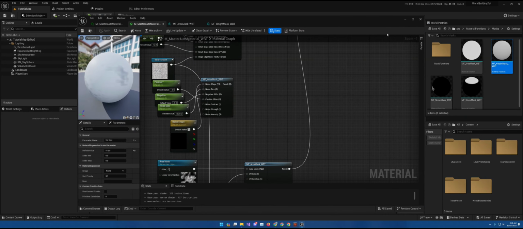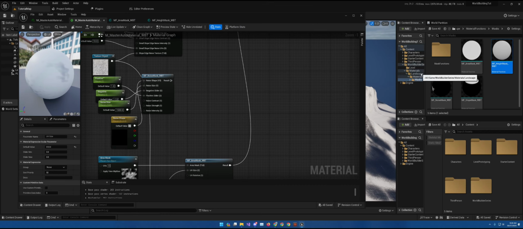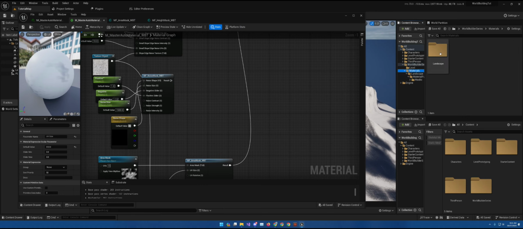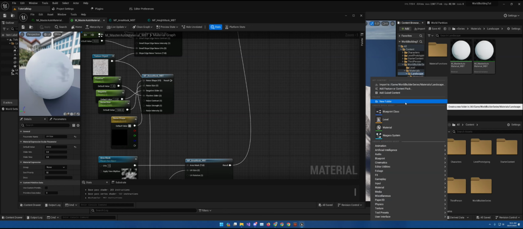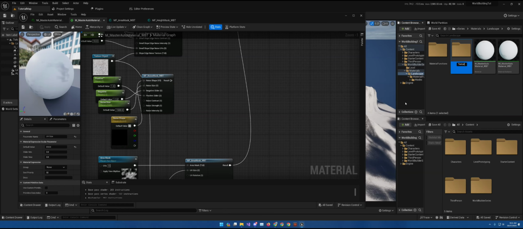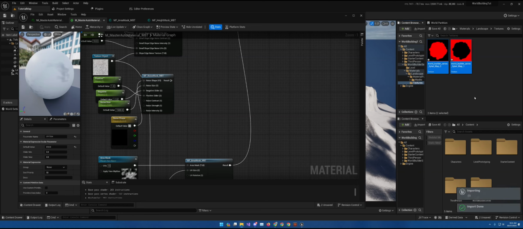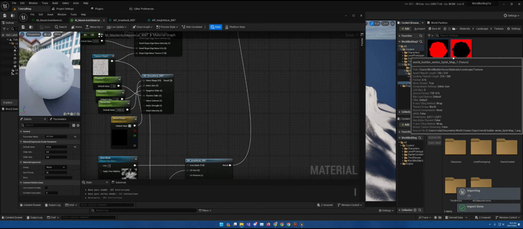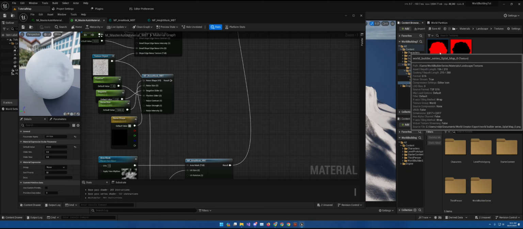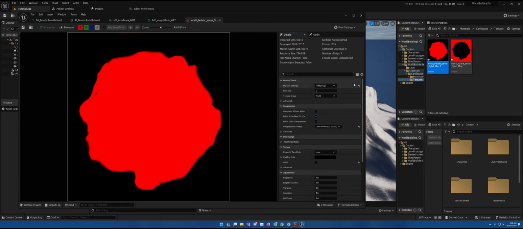Now the next thing I want to do is get these textures in here. So we will go to, we don't have one yet. We went to Materials, Landscape. We will now do a new folder called Textures. And those textures that I told you to download, you will put here. Just drag and drop them in there. And it's okay that they're red. It's normal. If you want to, we can open them to make sure.